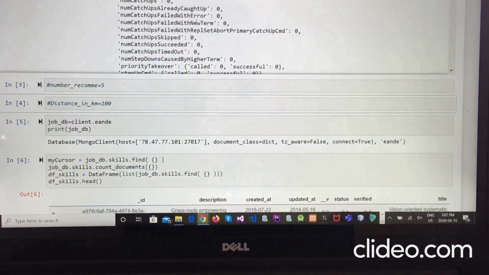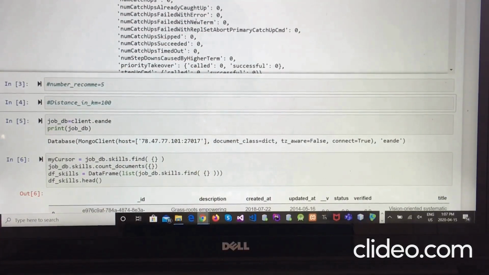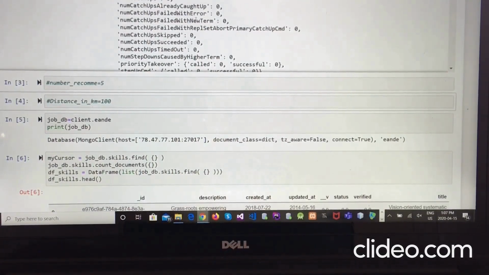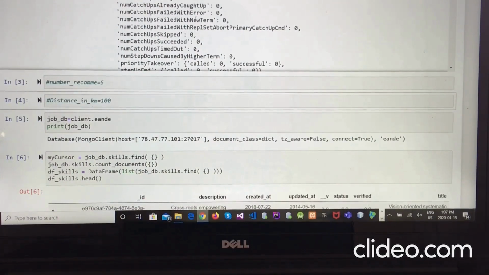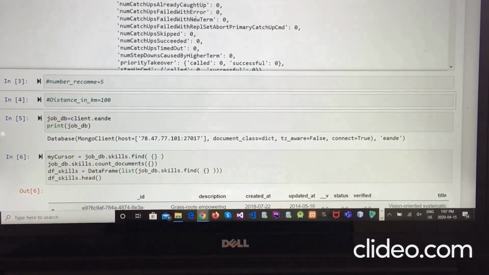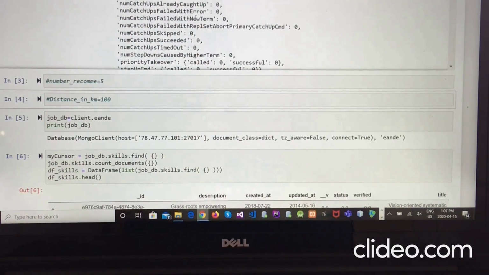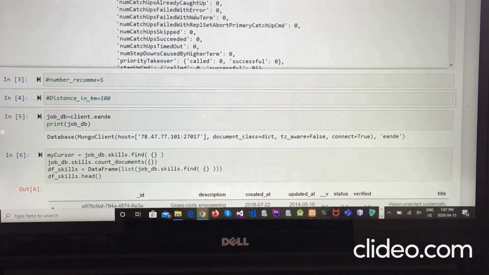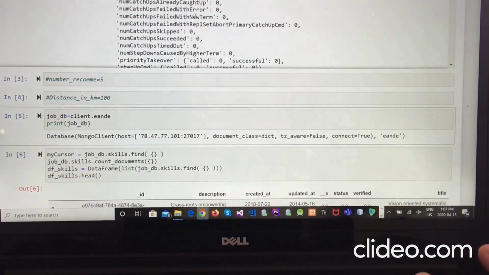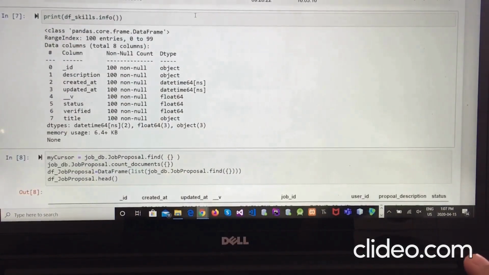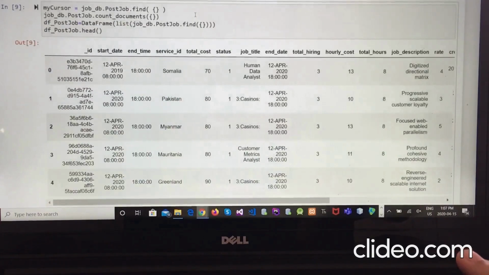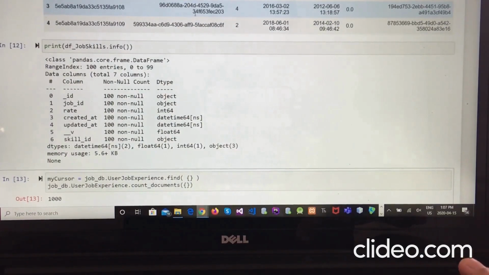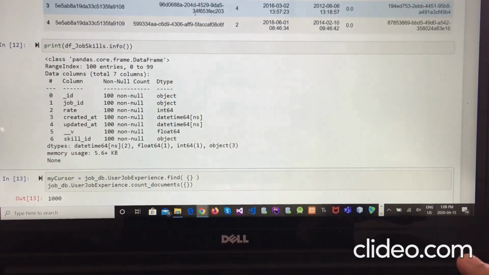For all the required tables for our project, we loaded the data from the respective tables from the database into data frames in order to get the respective information. For example, as we can see, we have loaded the data from the skills table into a data frame in order to get information about the skills of users. Likewise, we've loaded the data from the below tables: the job proposal data, then the job skills data, and then the user job experience data.